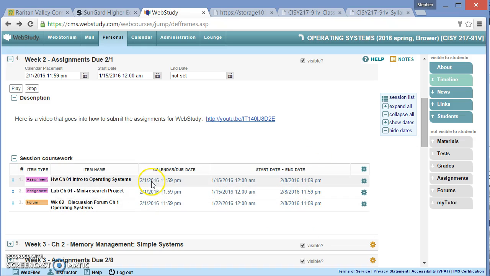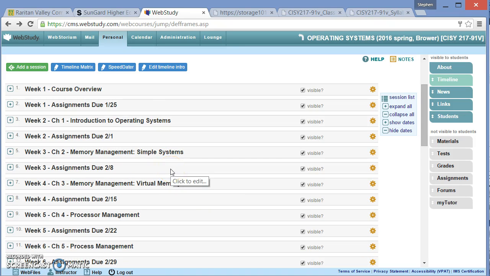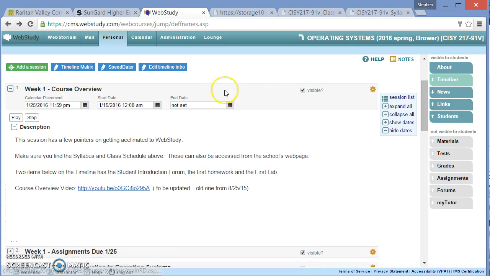So homework 1 is due February 1st, but the last time that you can submit it late would be February 8th. Lab 1 is due February 1st. The last time you can submit it to be late would be February 8th. The forum is due February 1st. The last date that you can submit it to be late would be the 8th. So make sure you're always noticing what the due date is. Don't just go on the end date, because then you'll be submitting things a week late, and that's, well, it's not good.